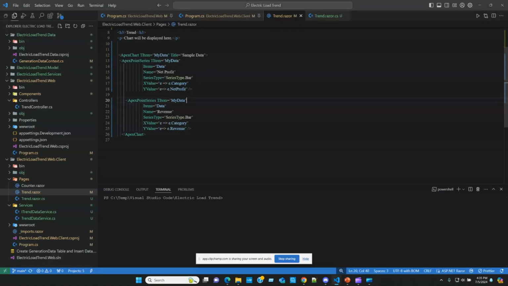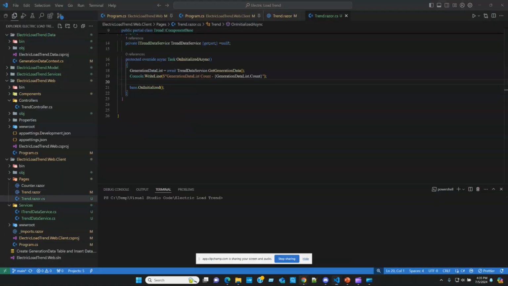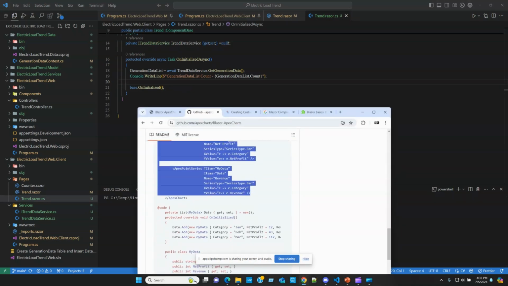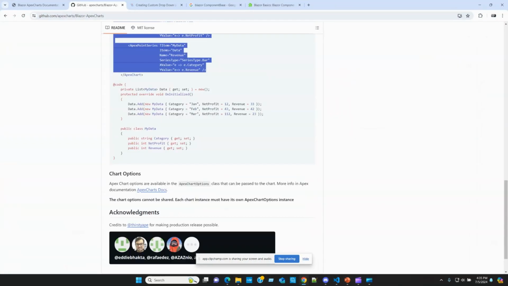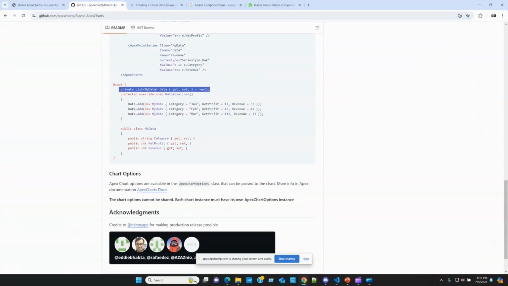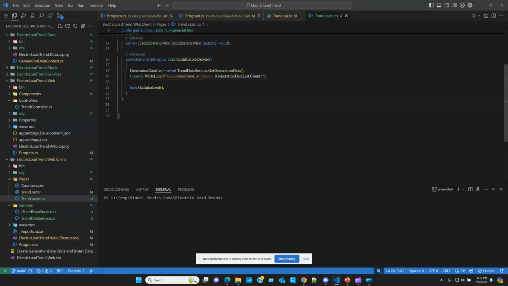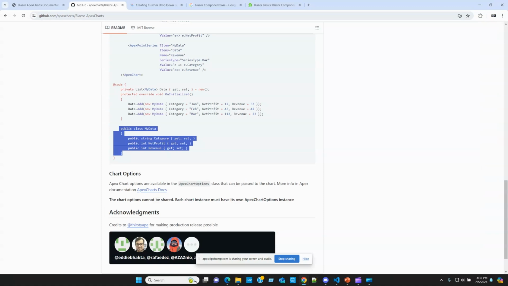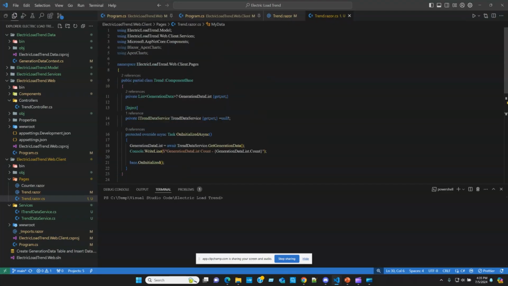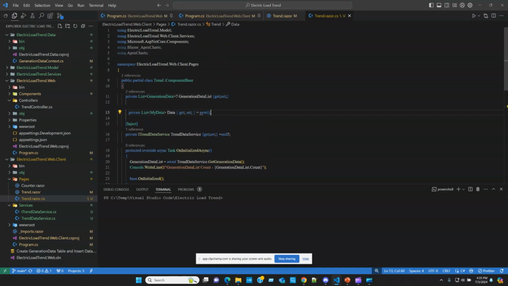We got the razor tags here. The next piece is to go back to the code behind. We'll start with the my data class. Let's go ahead and copy this class. The next one, we need a list variable. Let's go ahead and copy that.